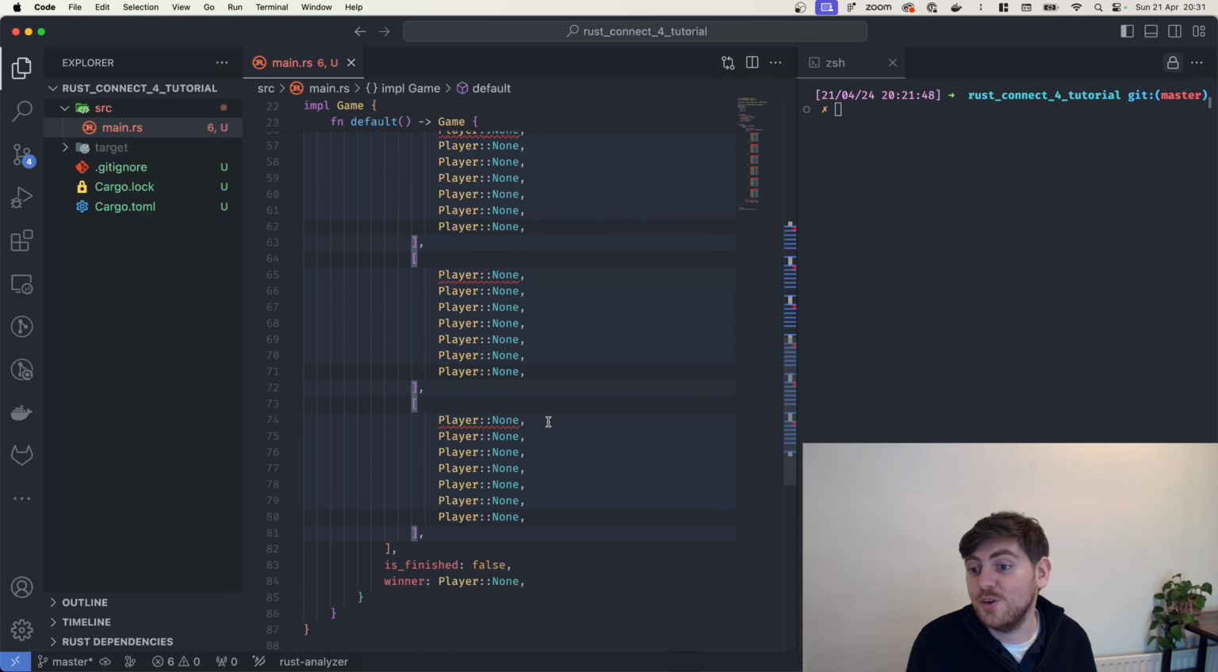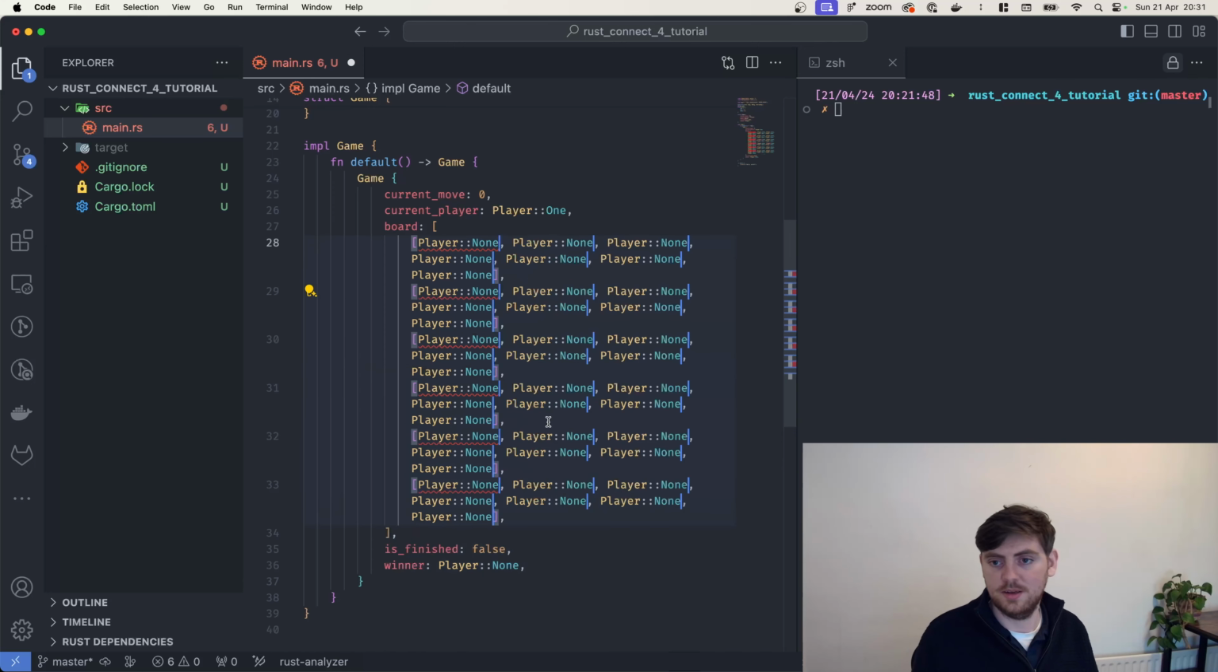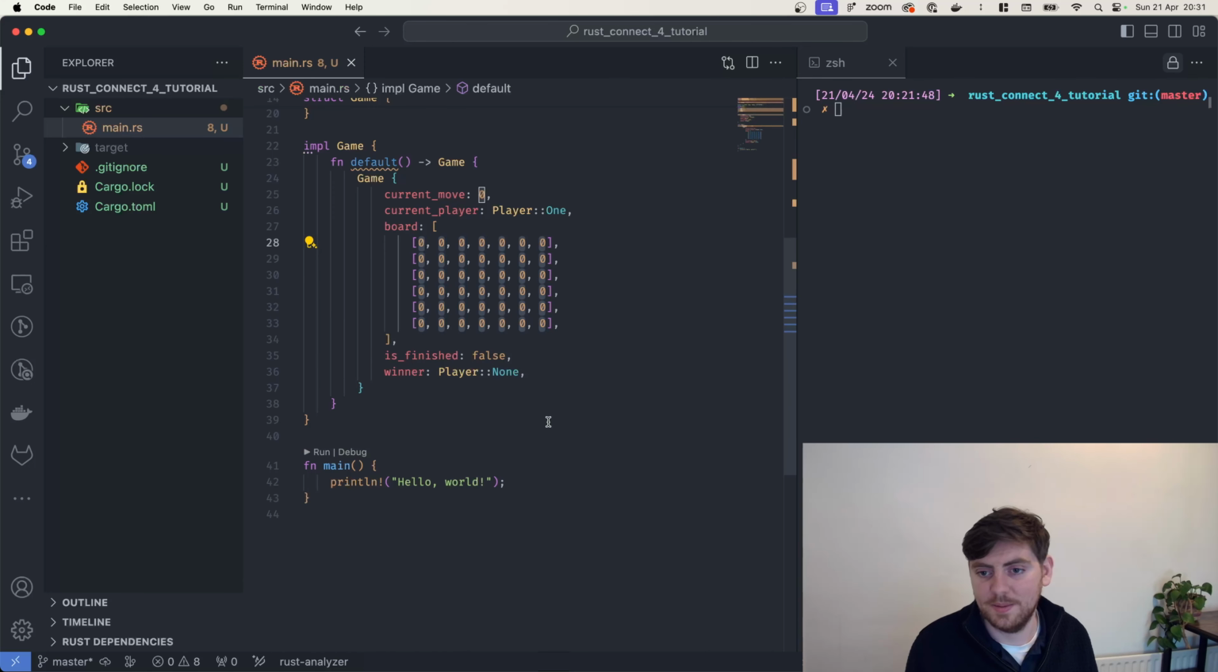Suddenly, we lose the ability to easily see what's going on at a glance. Let's put that back. But the trade-off of this decision is that we're going to need a way to convert from an integer to a player type. And we can do that by implementing the player and adding a fromInt function.